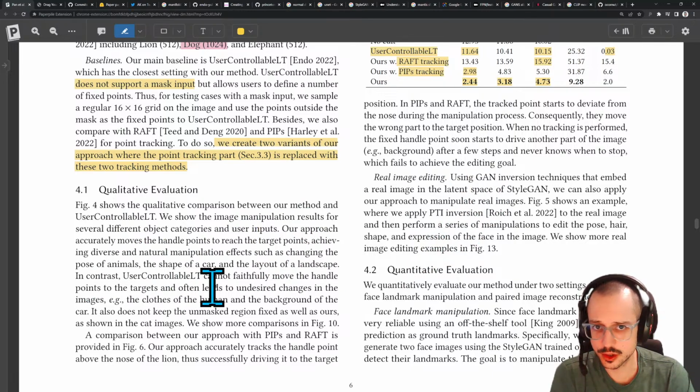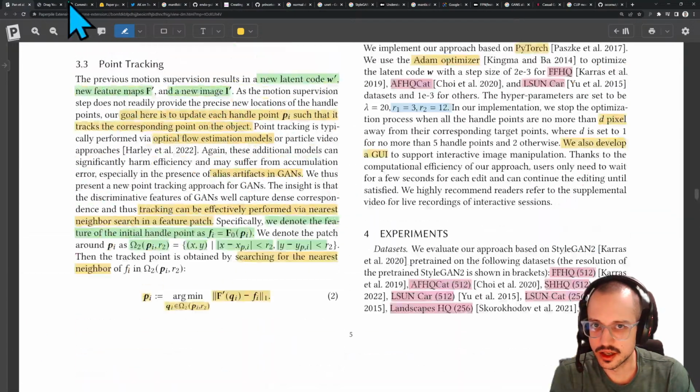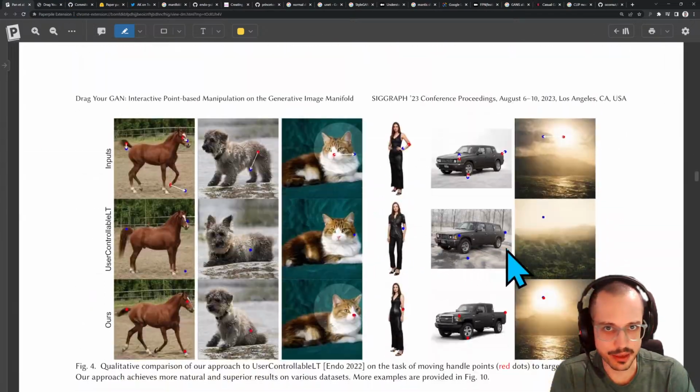In contrast, user controllable LT cannot faithfully move the handle points and often leads to undesired changes. Yeah. This is what we were noticing here, is that it changes some of the stuff in the background. So you see here, it went from ocean to forest, and then here it just randomly started hallucinating this background of trees. And then here, whenever it got rid of this arm, it turned it to pants.